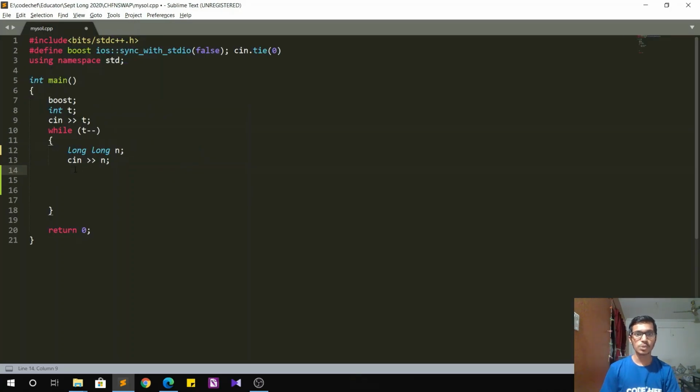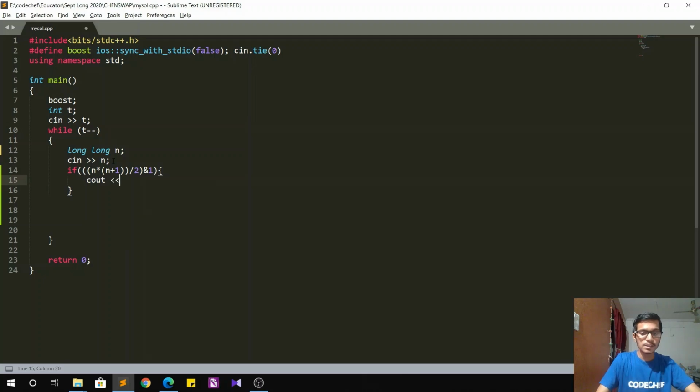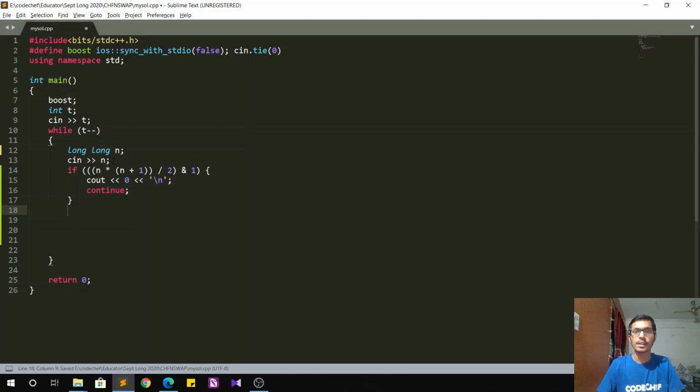So now that we have seen the solution and the pseudocode, let's get to the implementation part. So we start off by taking the input for t test cases, and in each test case we take the input for n. Now once we have taken the input for n, our first task is to see whether the sum from 1 to n is even or odd. So we do it by writing an if condition. So if n into n plus 1 by 2, if this quantity is odd, it means that our answer is 0. So we can directly print the answer and continue with our next test case, right?